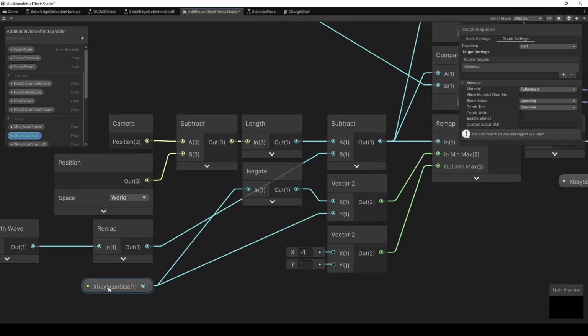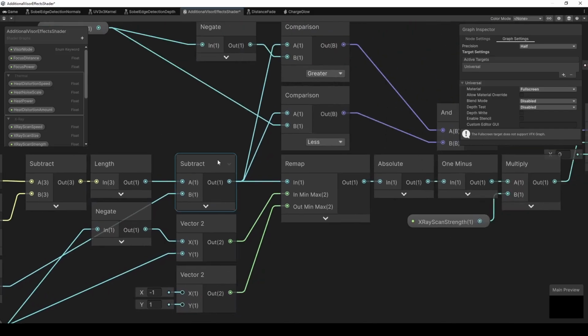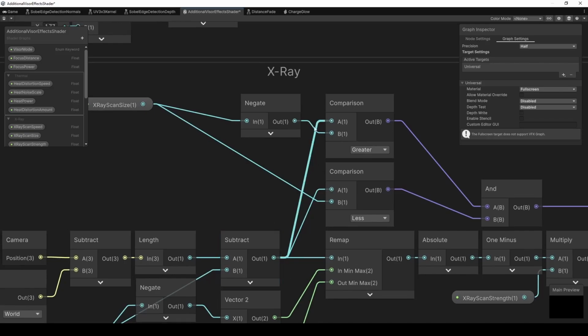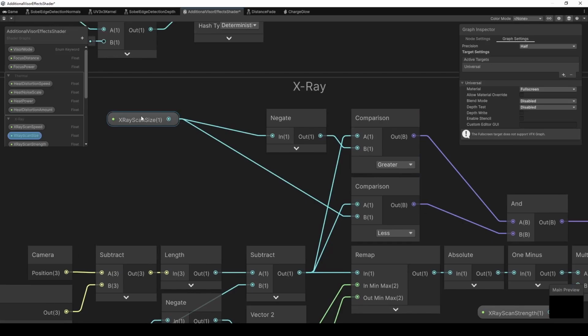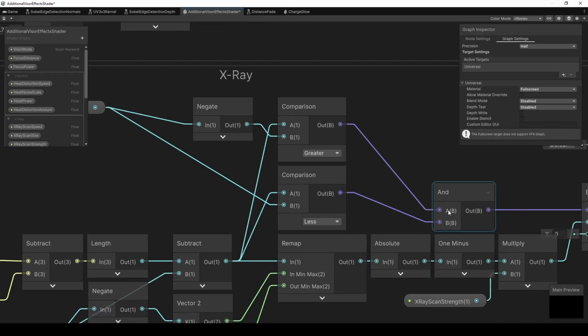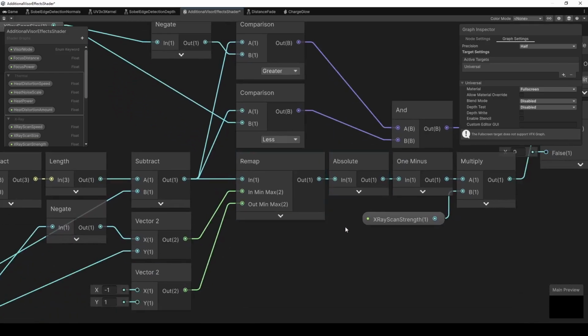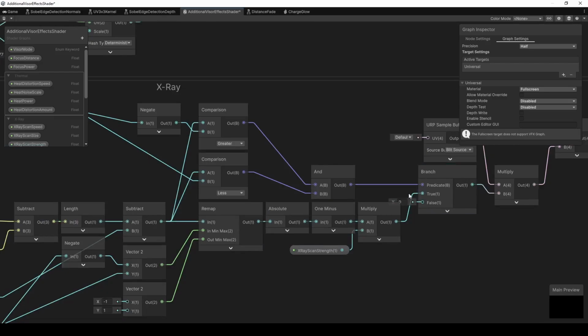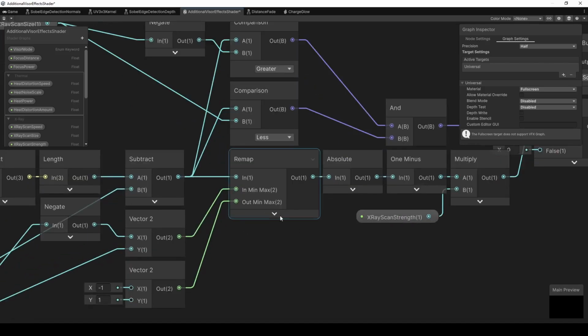We also take in our scan size, we negate it, we feed it into a Vector2 for the x and y, and this Vector2 is just -1, 1. Now, the subtracted part, we're going to feed that into two comparison nodes. One that checks that it's greater than the negative scan size, and one that checks that it's less than the positive scan size. So this is how we create kind of a ring. We feed those two comparisons into an And that gets put into a branch over here that returns, if it's true, this pulse value, otherwise it returns 0.